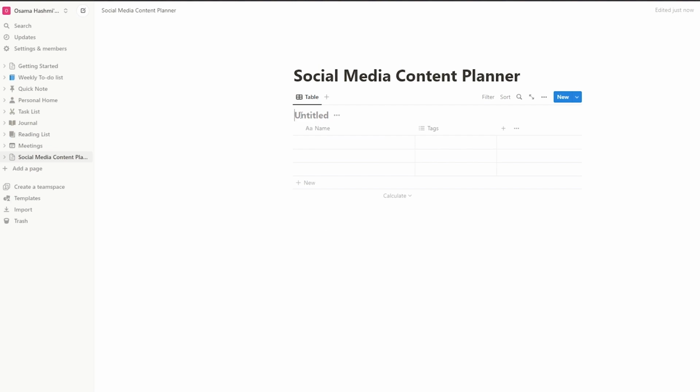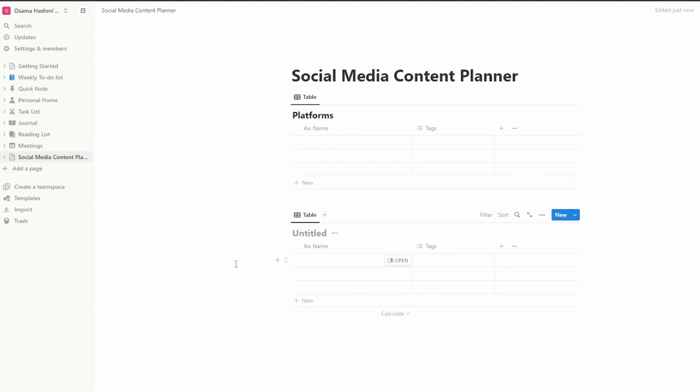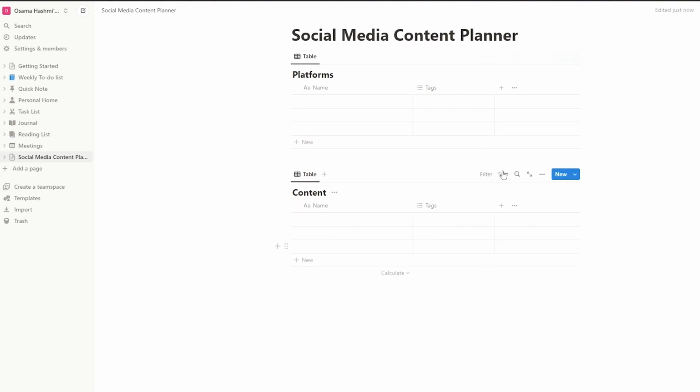Next, we'll name this table. We'll call it platforms, and we'll create a new one as well. And we'll just call it content. Next step is to fill out this data. We're going to fill out this form right here.